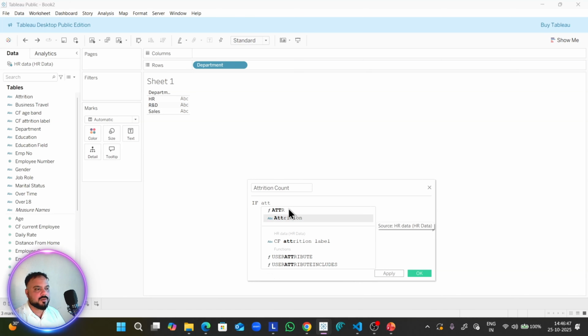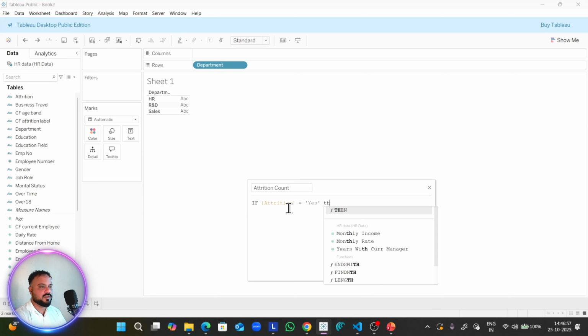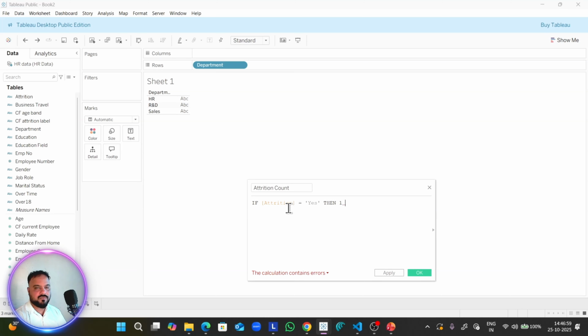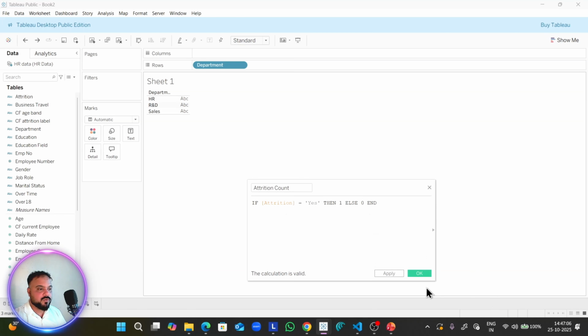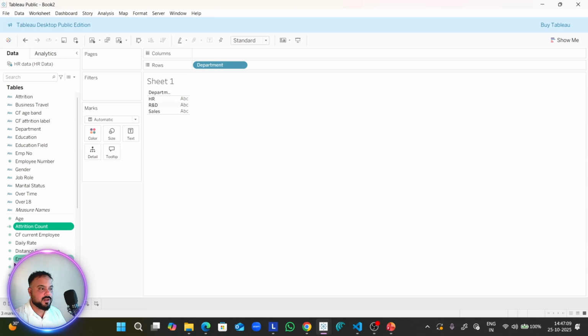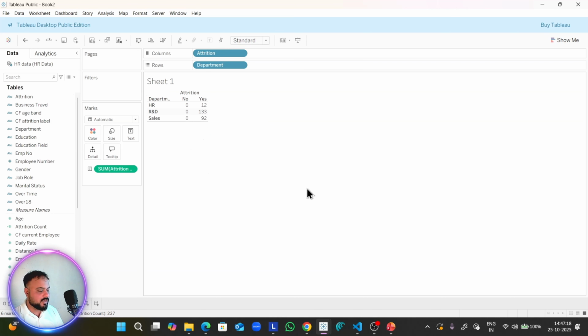I'm not typing sum of attrition. Attrition is a categorical column. So I'm typing if attrition equals, let's say yes, then make it one, obviously, else make anything 0, and then end it. We will have to type end and that's it. Once I click on apply and okay, now if I double click over there, I can get the count of all the yes. If you want to be sure about this, you can see that yes and no as 0. So if 10,000 zeros are there, that will be 0 itself.